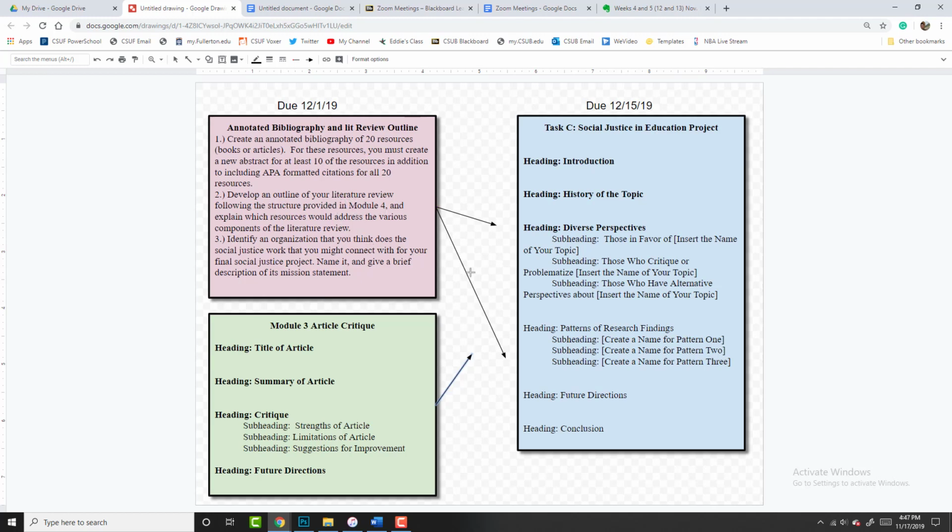So let's say your topic is going to be student activism. From some of the sources I could pull here, I can get my introduction, I could get my history, and then let's say I have student activism in the 1960s. Maybe that could be in my research findings, an entire subheading here. Maybe I have student activism in higher education.